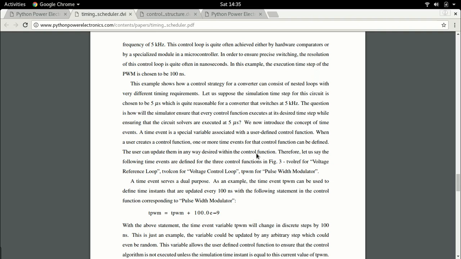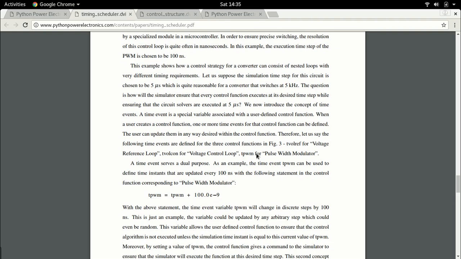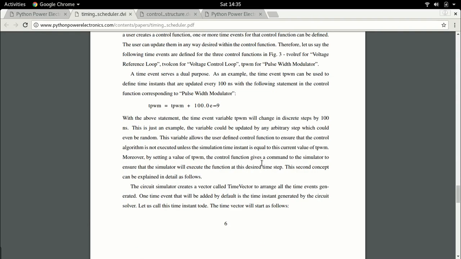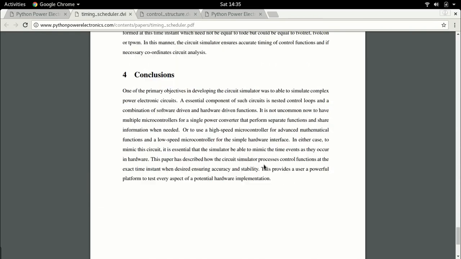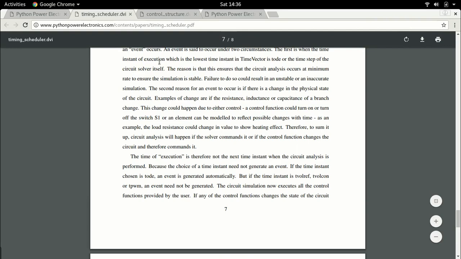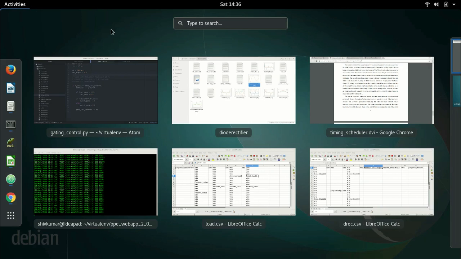All these time events are collected together, and the lowest value becomes the next value of evaluation. So evaluation means all control files are run. Evaluation does not mean that the differential equations for the circuit are solved. It only means that the control functions are run. When are the differential equations for the circuit run? When a control function creates what is called an event, that is, when an event occurs, or when the time instant of the simulation itself is up.